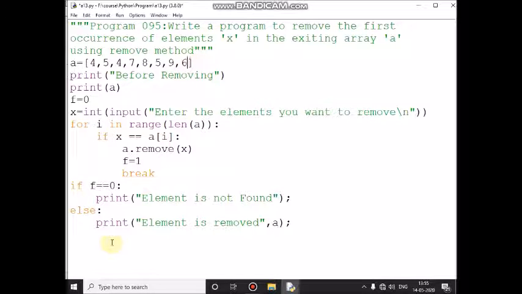So another possibility is, suppose x value I am going to read is 55. 55 is not in the array. The value is not available in this array. So for I value 0 in the range of A length, which is 8, 0 to 7, the condition is true, and control comes here. X value is 55, A of 0th location value is 4, the condition is false, control comes here and it will increment the I value.